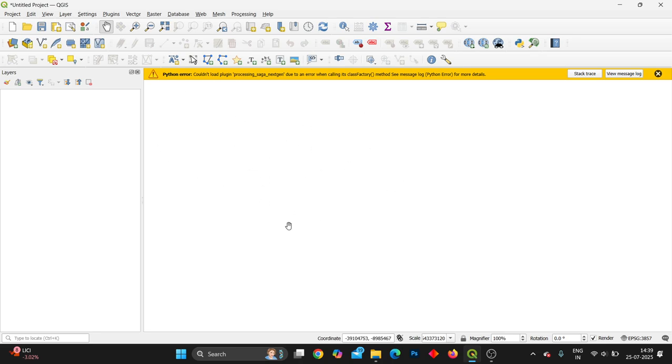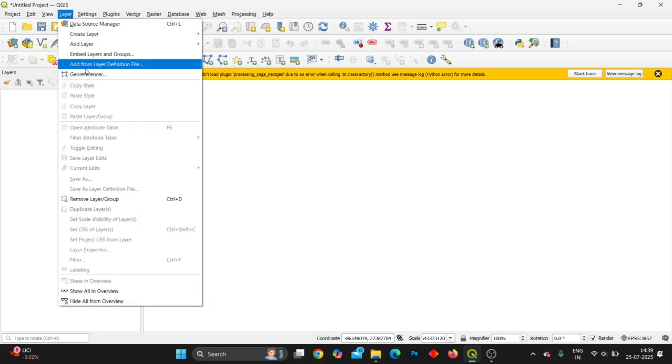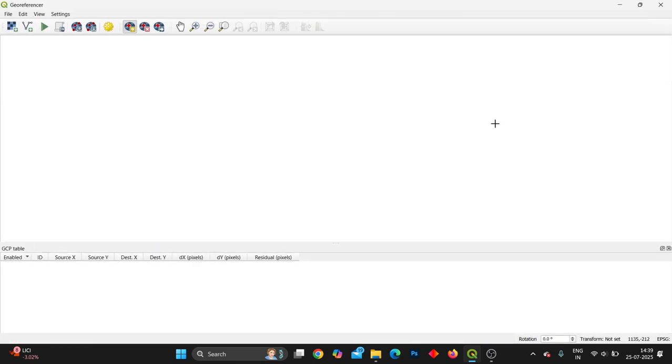To georeference a topo sheet, I have to go to Layers and click on this icon, that is the Georeferencer. A separate window will open. Here in the corner I have one button. If I keep my cursor there, it shows the meaning, what is the use of that particular icon. As you can see, it is showing Open Raster.